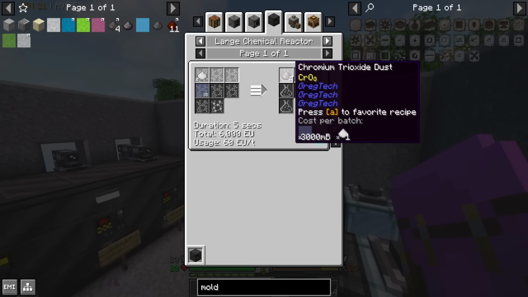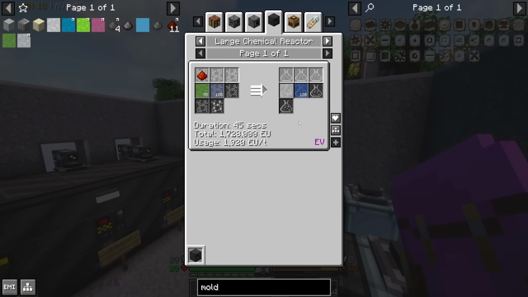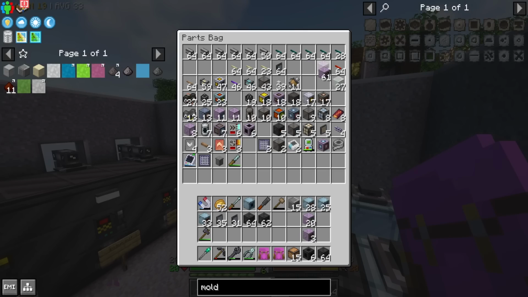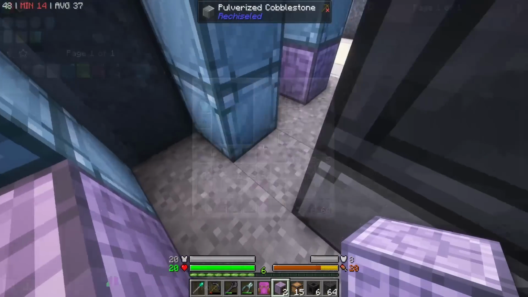Chromium trioxide can be made at MV, that's fine. Potassium dichromate is a high voltage recipe, and that's EV, so we'll run everything at EV then. 3 EV energy hatches. Alrighty, so let's finish up these chemical reactors.